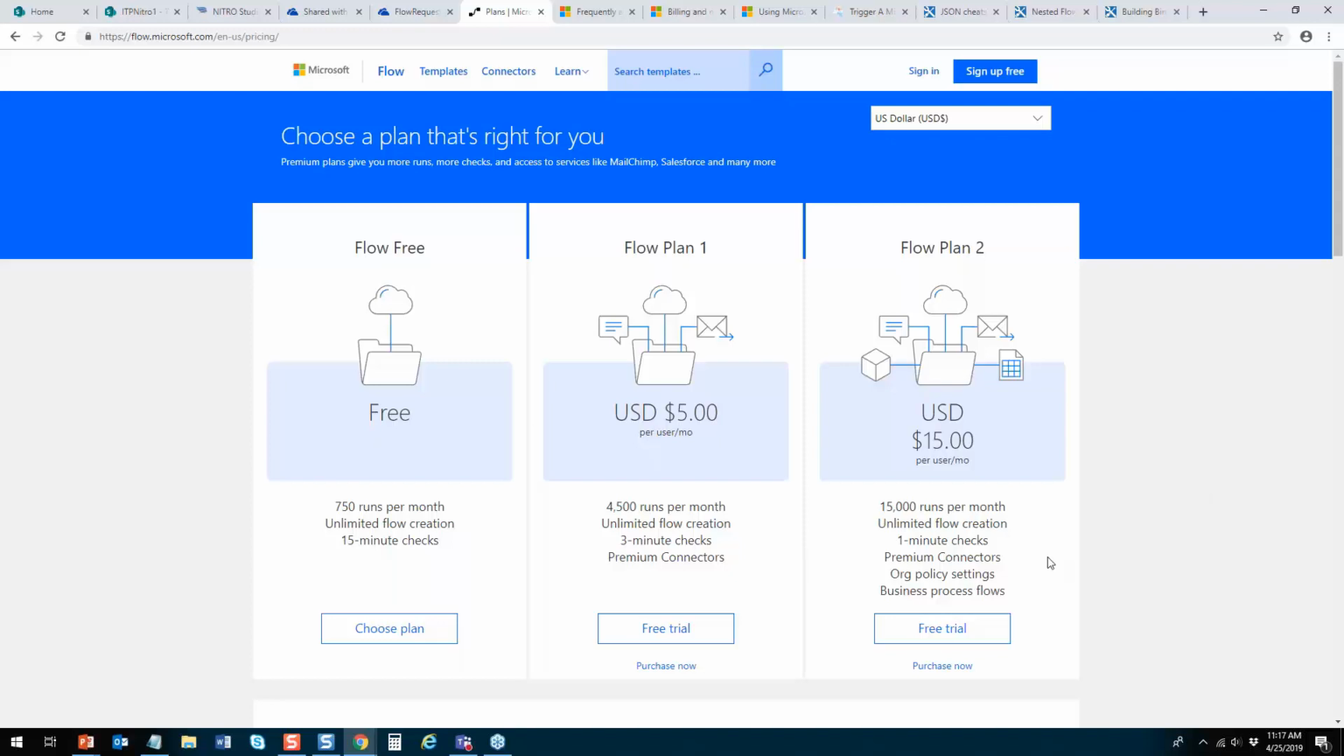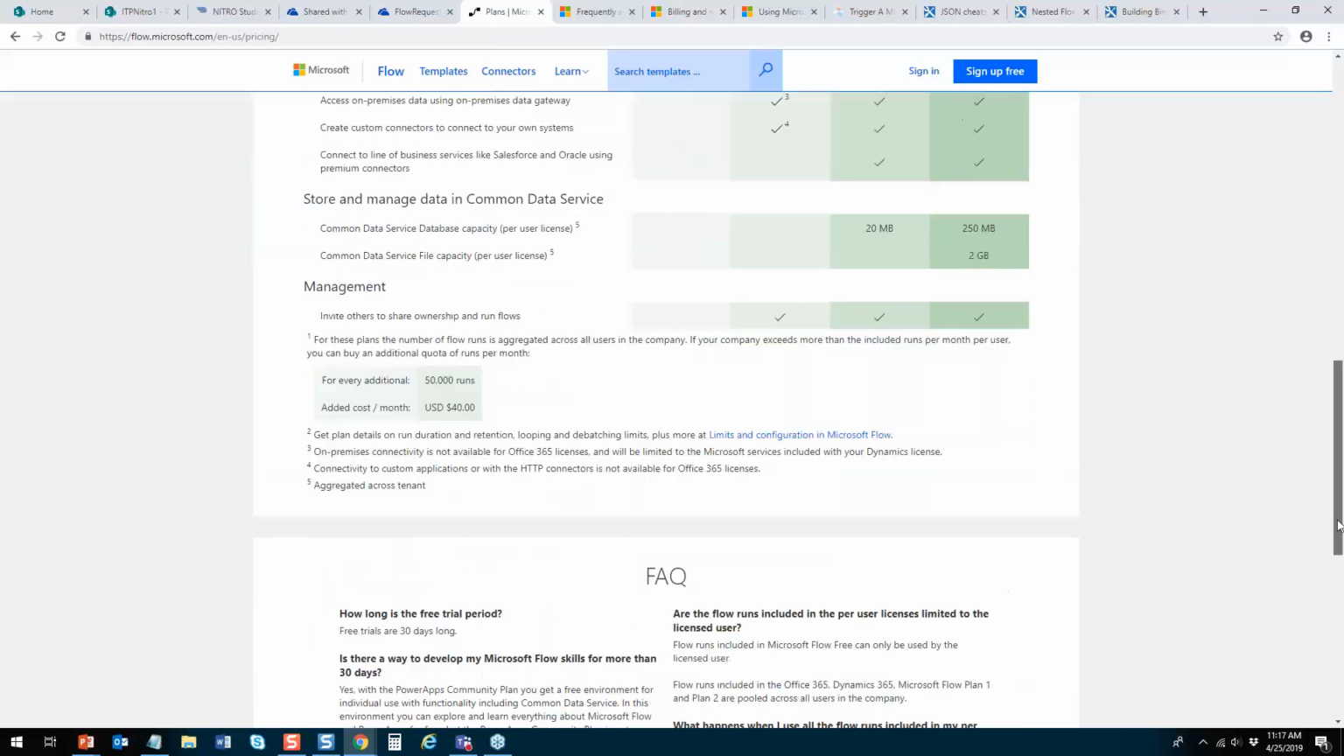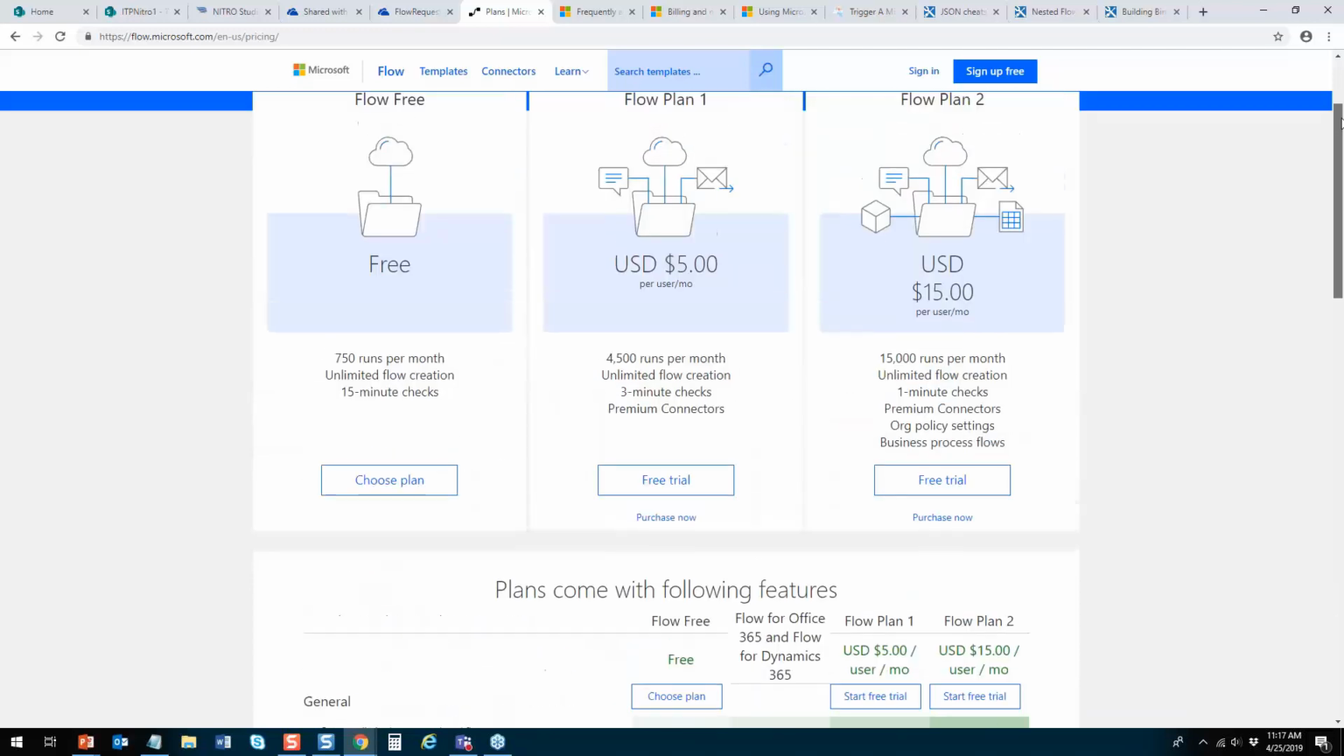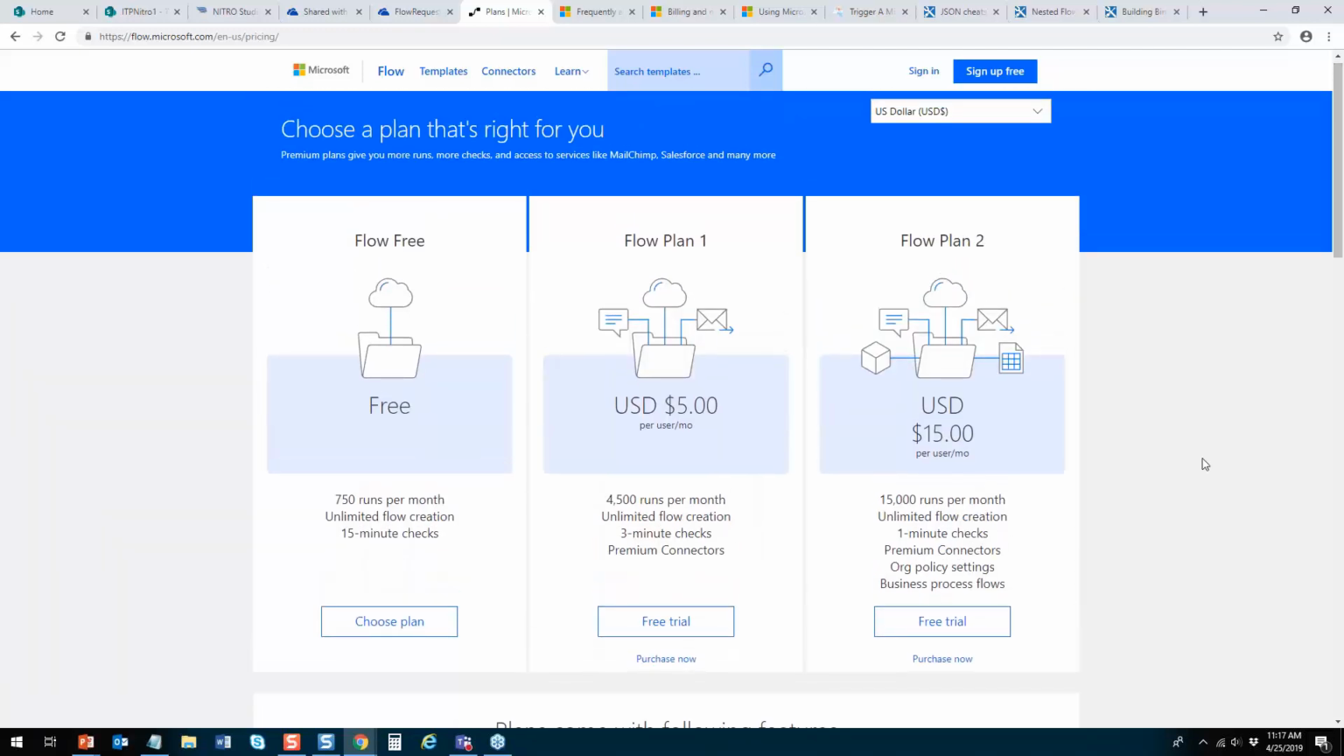People have come to us, as we've done applications for many years, and they've said, we don't know how many things we're going to run. How do we know? What are we going to do, bump into plan one, plan two, then have to go down here? You can add, for every so many, $40 a month. I mean, the pricing becomes uncertain. Now, that is a consideration. I'm not saying it's a limit. I'm not saying don't use Flow. I'm saying it's a consideration.